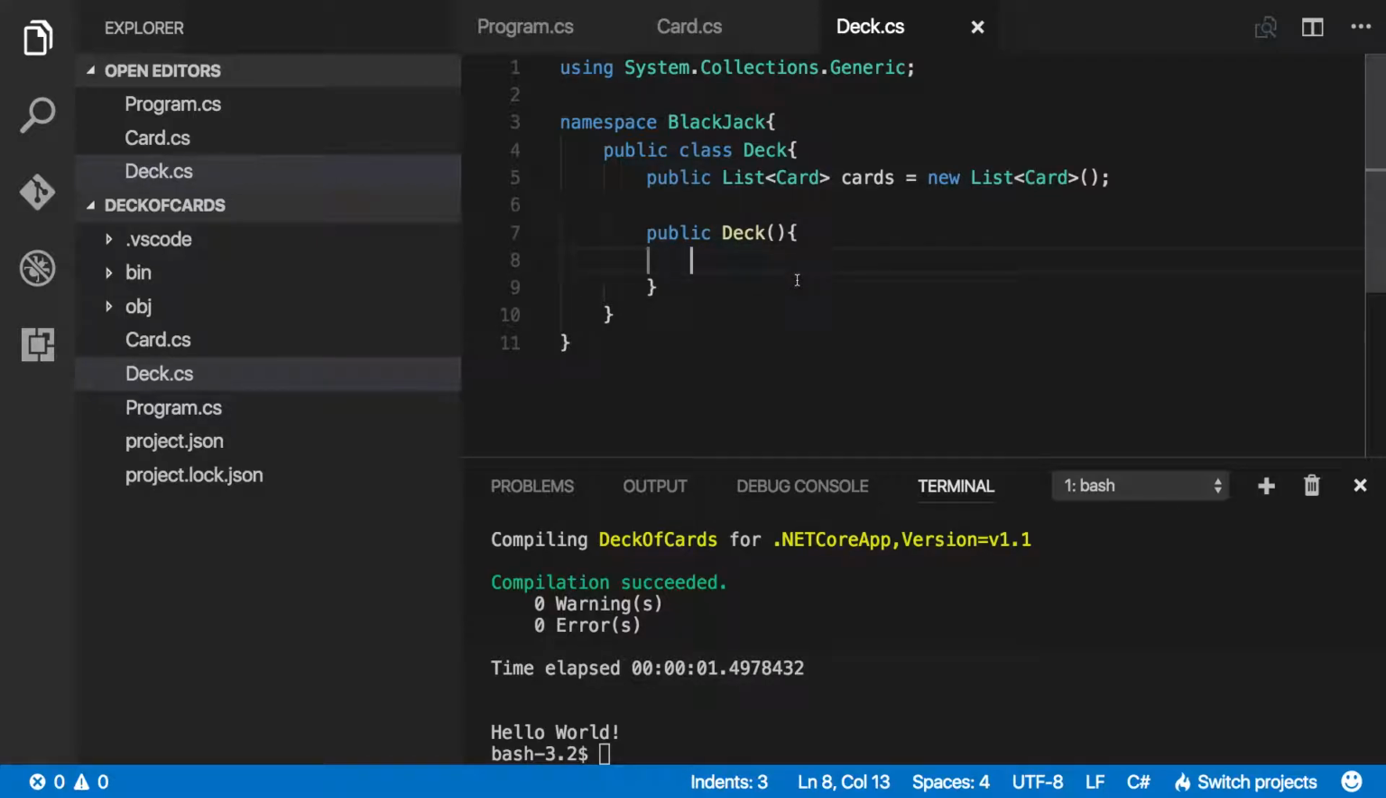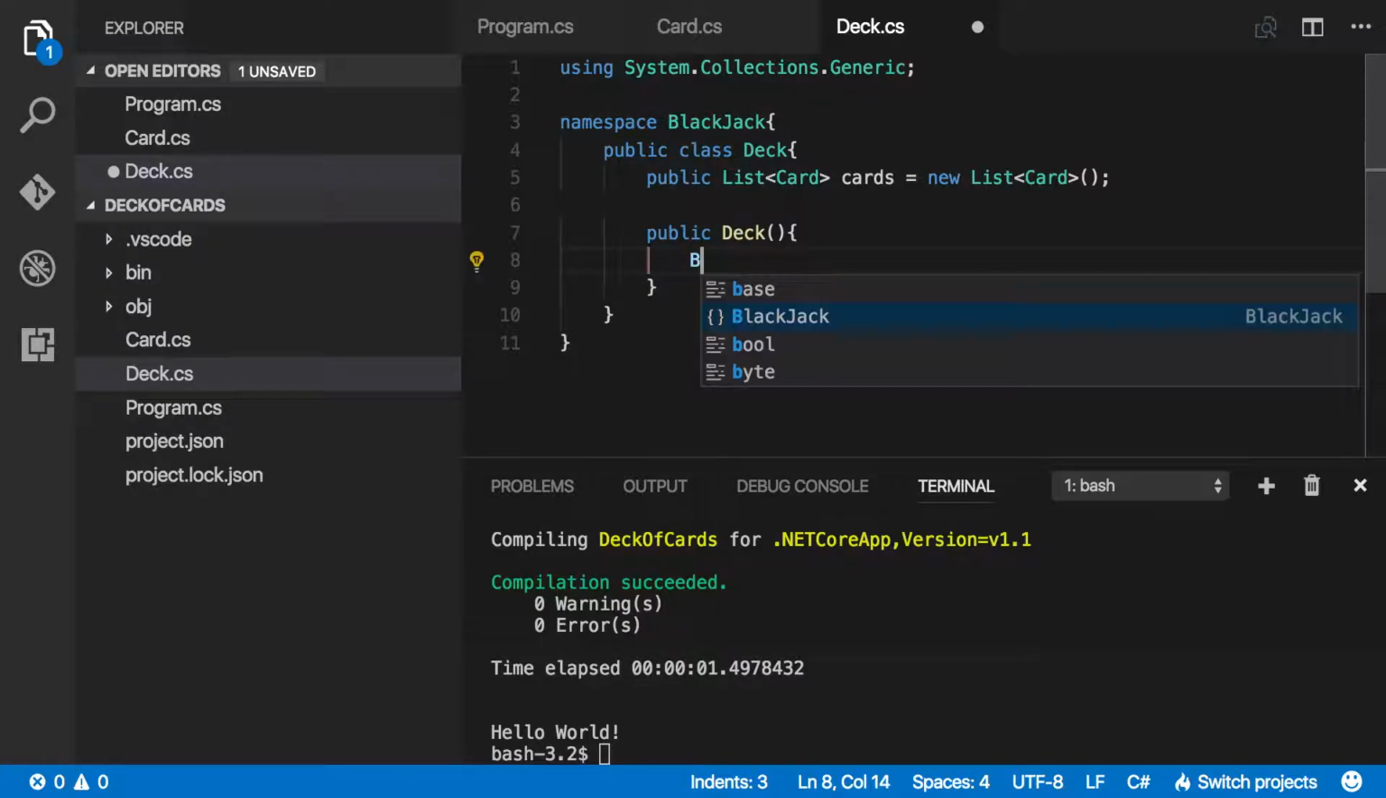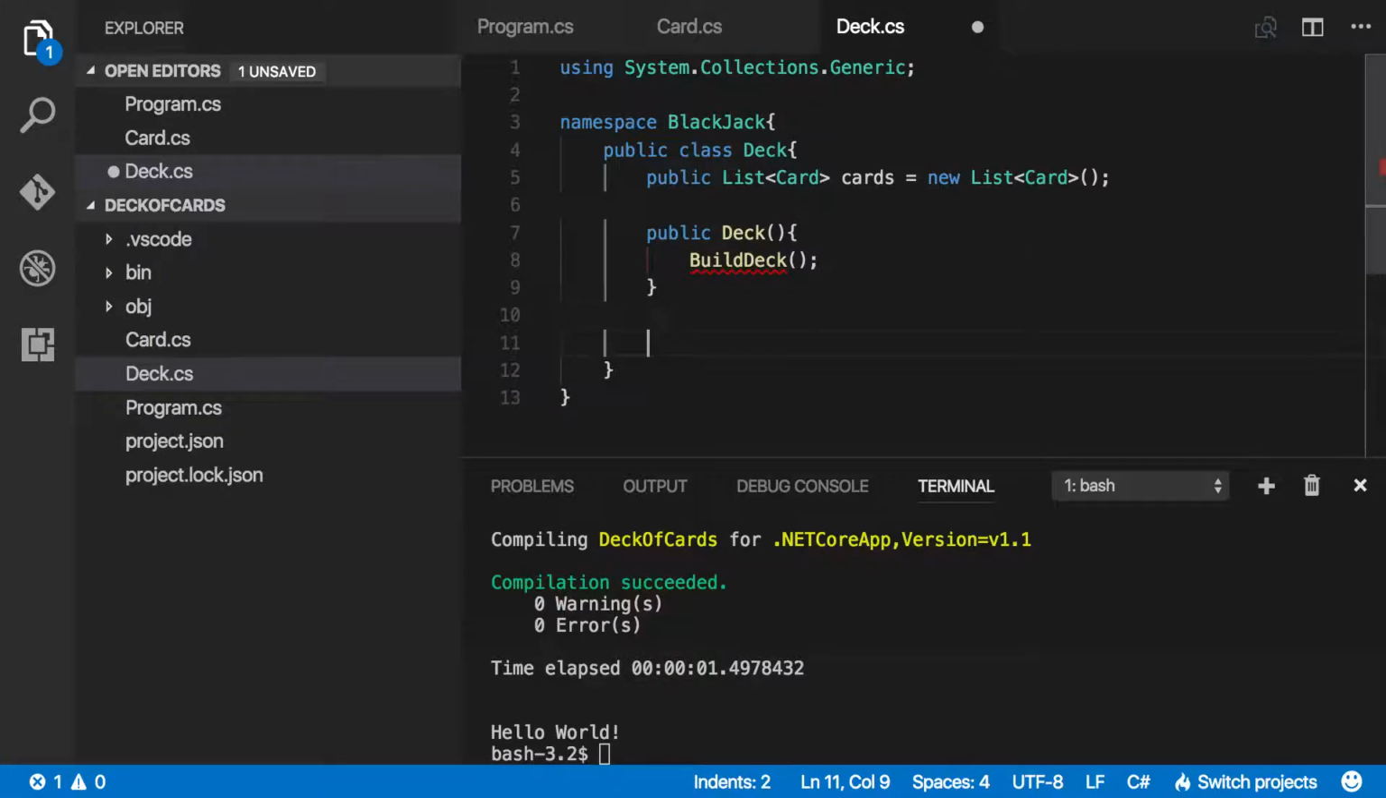And my constructor function is going to probably call a function called like buildDeck, which I will define down here. So public buildDeck. I don't think this returns anything, does it? Nope, just going to do something. Public void buildDeck. Cool. So buildDeck is going to build me 52 unique cards and store them in my cards list, right?